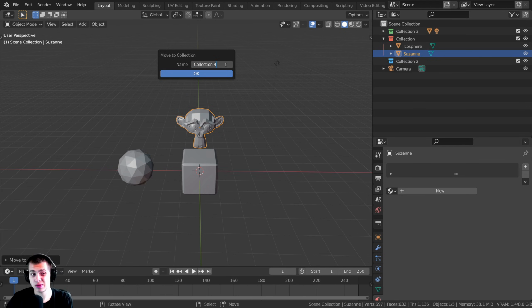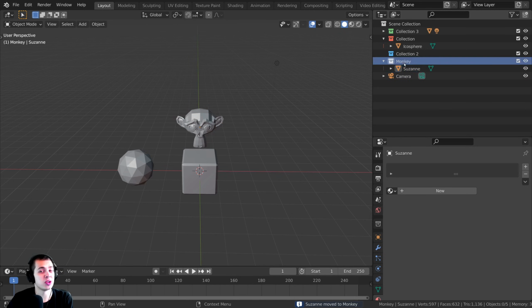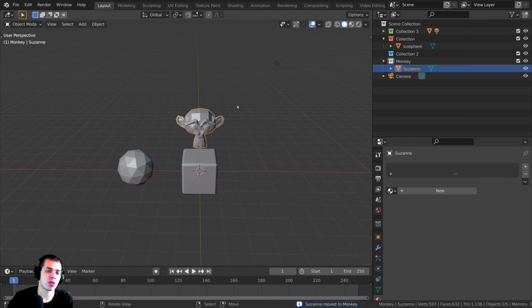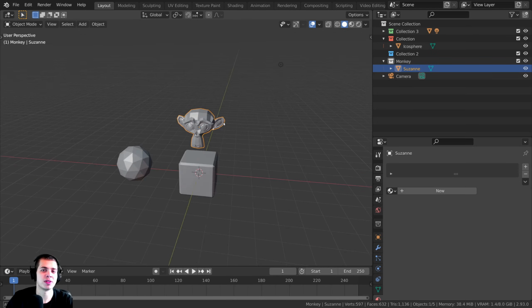I can also press M and then click on new collection, and I can either just name this collection as collection 4, or I could name this maybe monkey and then click on OK. And now what it's going to do is make a new collection called monkey and then throw the monkey head in it. So that's a really great way to quickly move objects into a new collection if you'd like to do that.